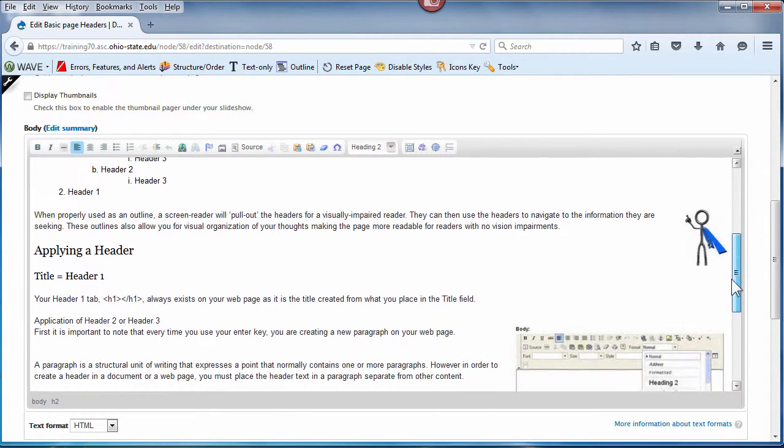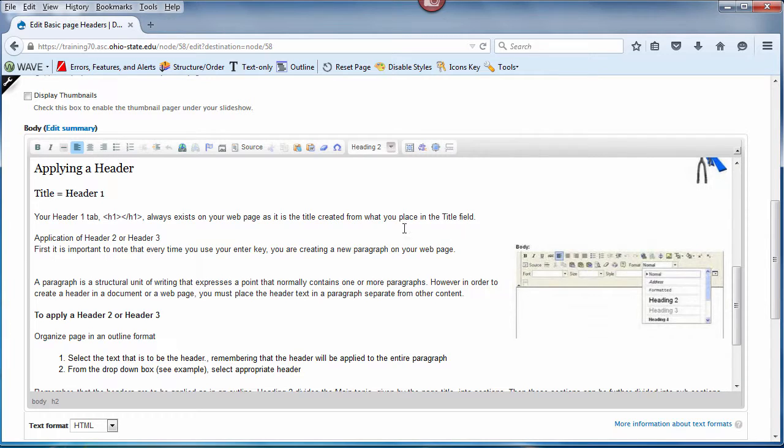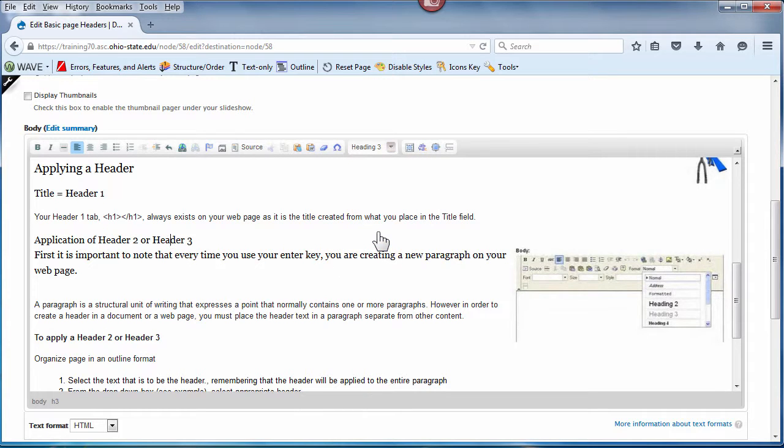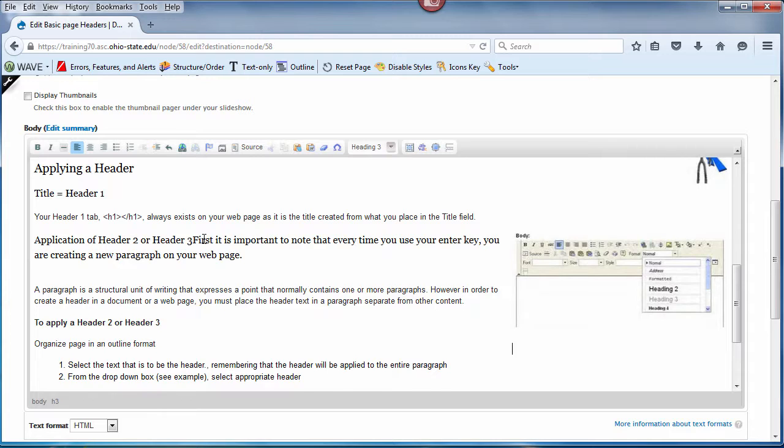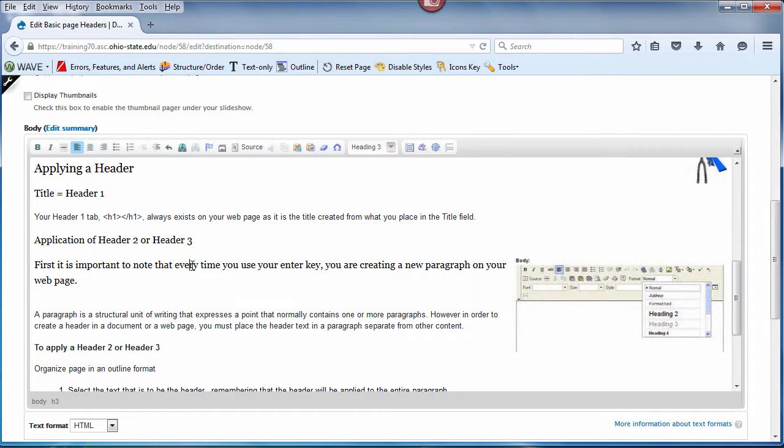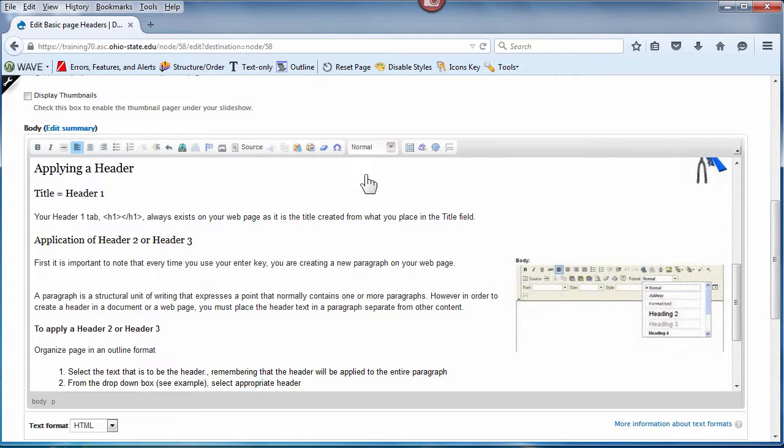Occasionally, when you select text that you'd like to make an H2 or H3, it will format other text around it. This is because you should only be applying this to a line of text that is preceded and followed by a hard paragraph return. Applying a heading is a simple task. It's more difficult to know when to apply a heading and what heading is appropriate.